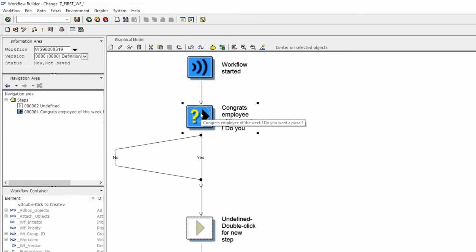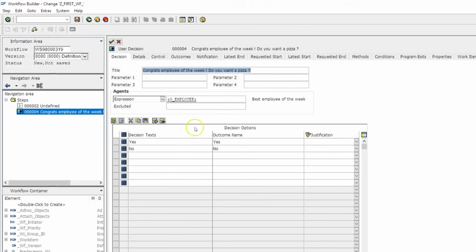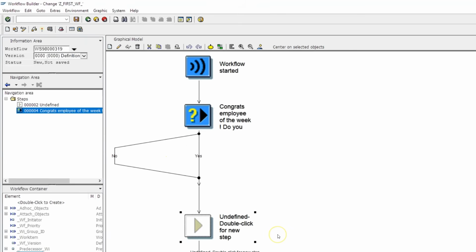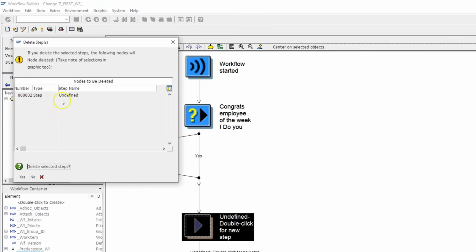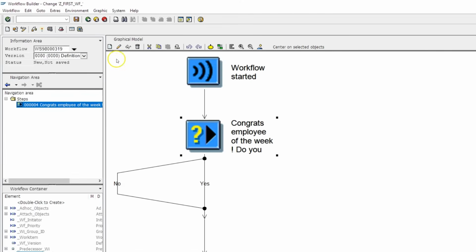Okay. Again, we have two routes, yes, no. As you can see, the system created one step. This is just a step to double click on it and create a new one step. I will just delete it. Please notice that our decision step appeared in the navigation area. We can see the new step with technical number 00004, congrats employee.